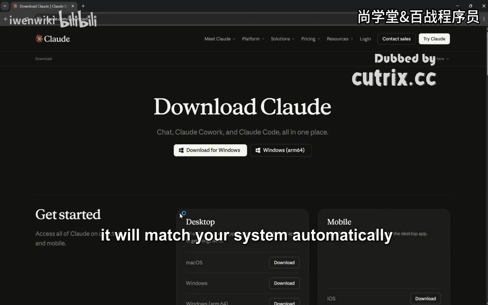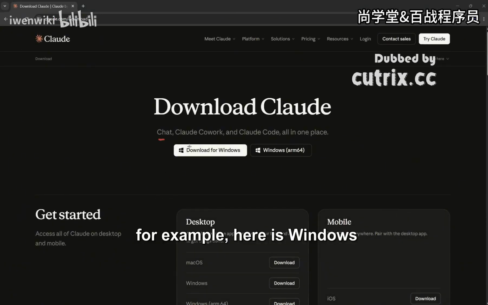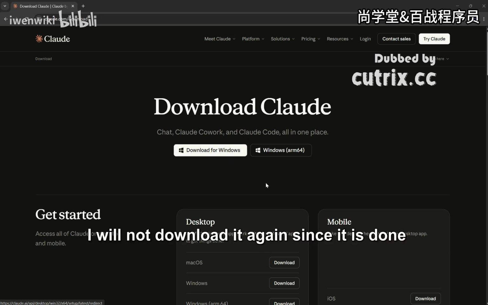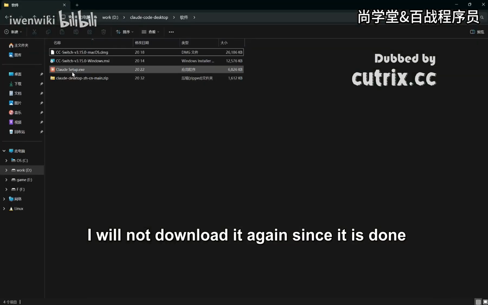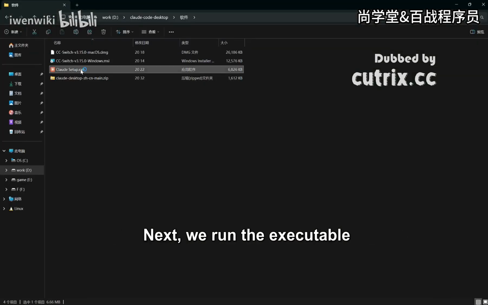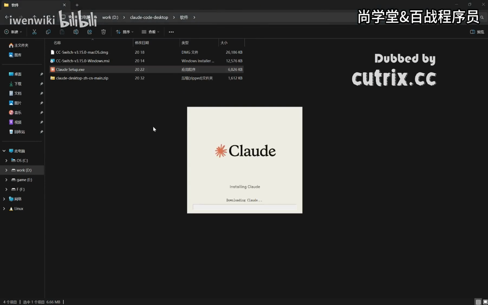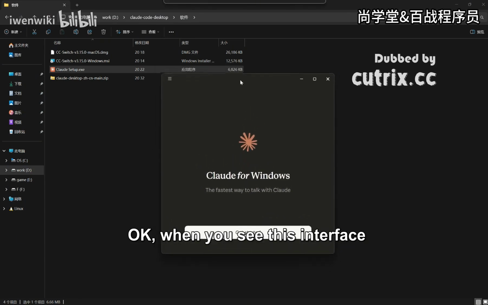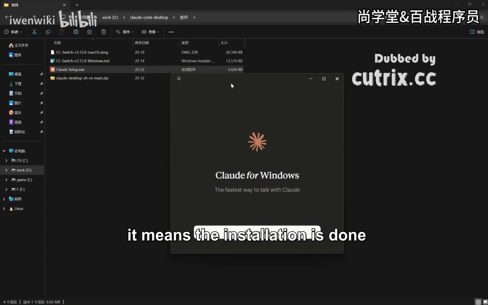It will match your system automatically. For example, here is Windows, so it matches the Windows version. I will not download it again since it is done. Next, we run the executable file. Just follow the steps to install it. It is simple, so let us wait a bit. Okay, when you see this interface, it means the installation is done.